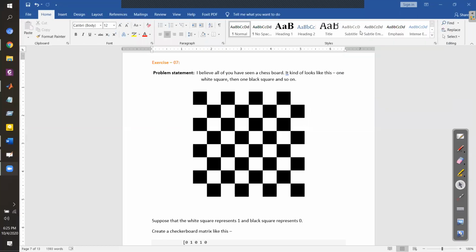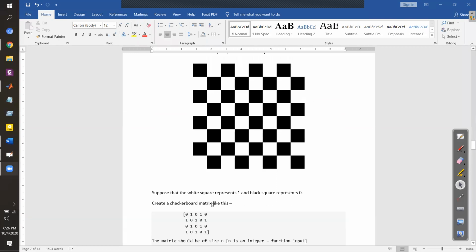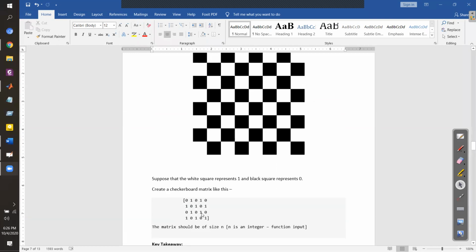All right, let's start with our exercise 7. So this is our problem statement, and this is a chessboard. As you can see, there is a black, then white, and then black and white. A normal chessboard should be like an 8 by 8 matrix. We can represent this black color as 0, this white color as 1, then again 0, then again 1. So this way we can create a checkerboard matrix like this.